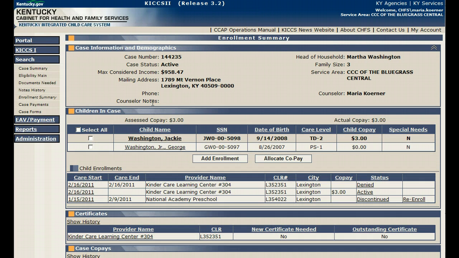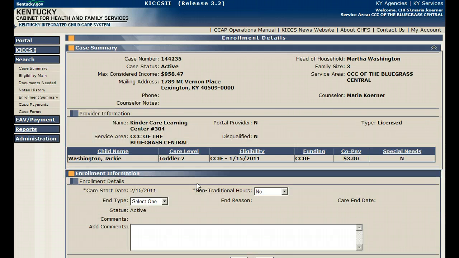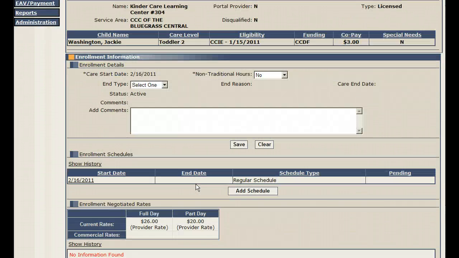We will go into the enrollment summary screen and update the enrollment information for each child. We do so by selecting the active enrollment date for each individual child. Once at the enrollment details screen, we're going to need to add a schedule. You do so by clicking Add Schedule.